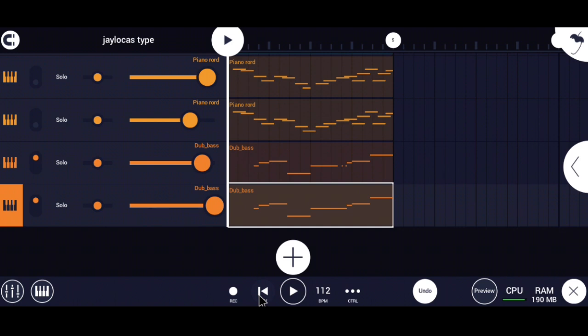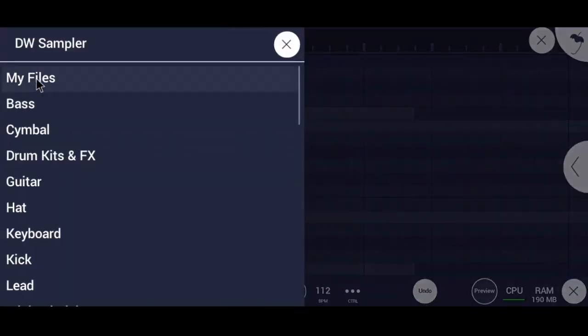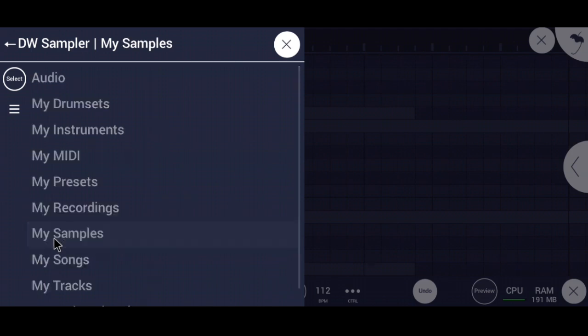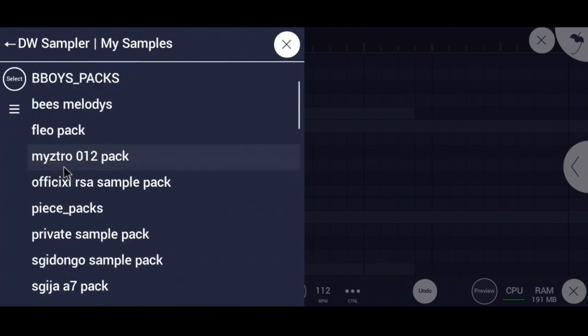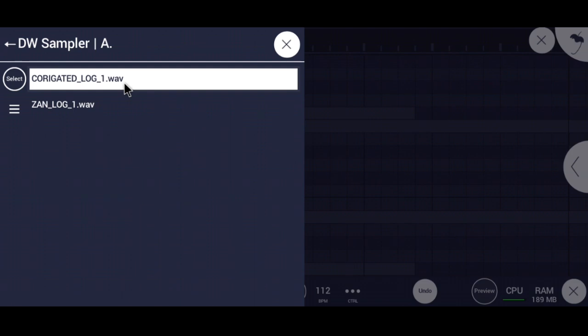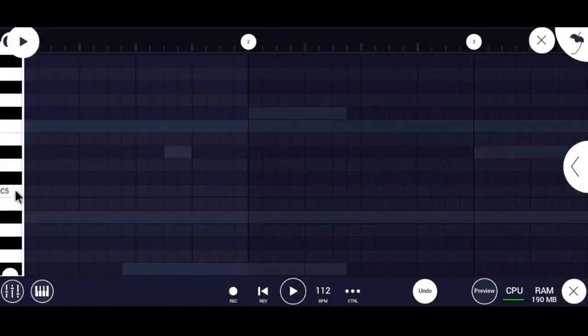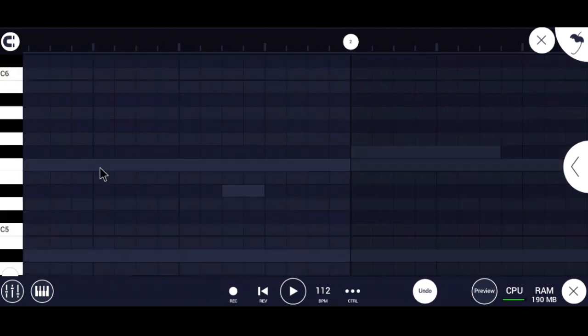So what I'm gonna do now is go ahead and add in the third log drum so that my beat can be extremely hot and amazing, guys. So in order to do that, I'm gonna press the plus button. I'm gonna go into the DW sampler. I'm gonna go into my files. I'm gonna go into my samples, and then I'm gonna go into the banger log drums. And then I'm gonna go into the corrugated log drum. I'm gonna click the right side of the screen to load my corrugated log drum, and then let's cook something amazing with it, guys.